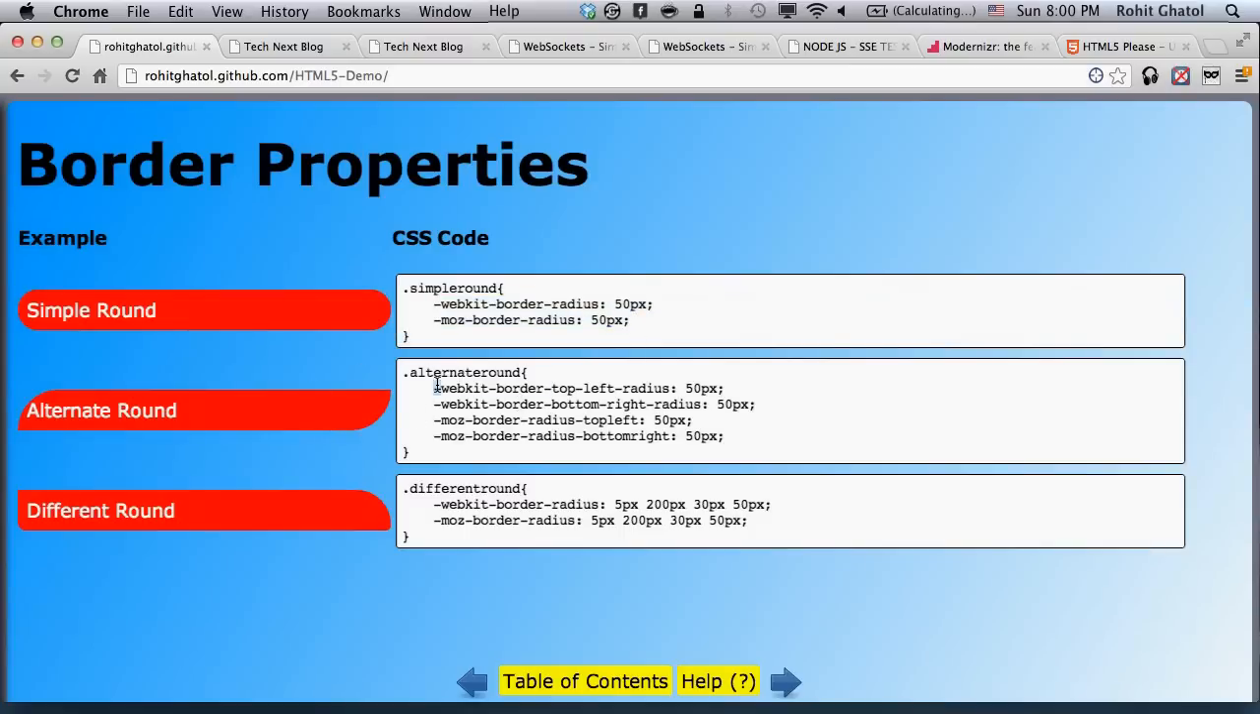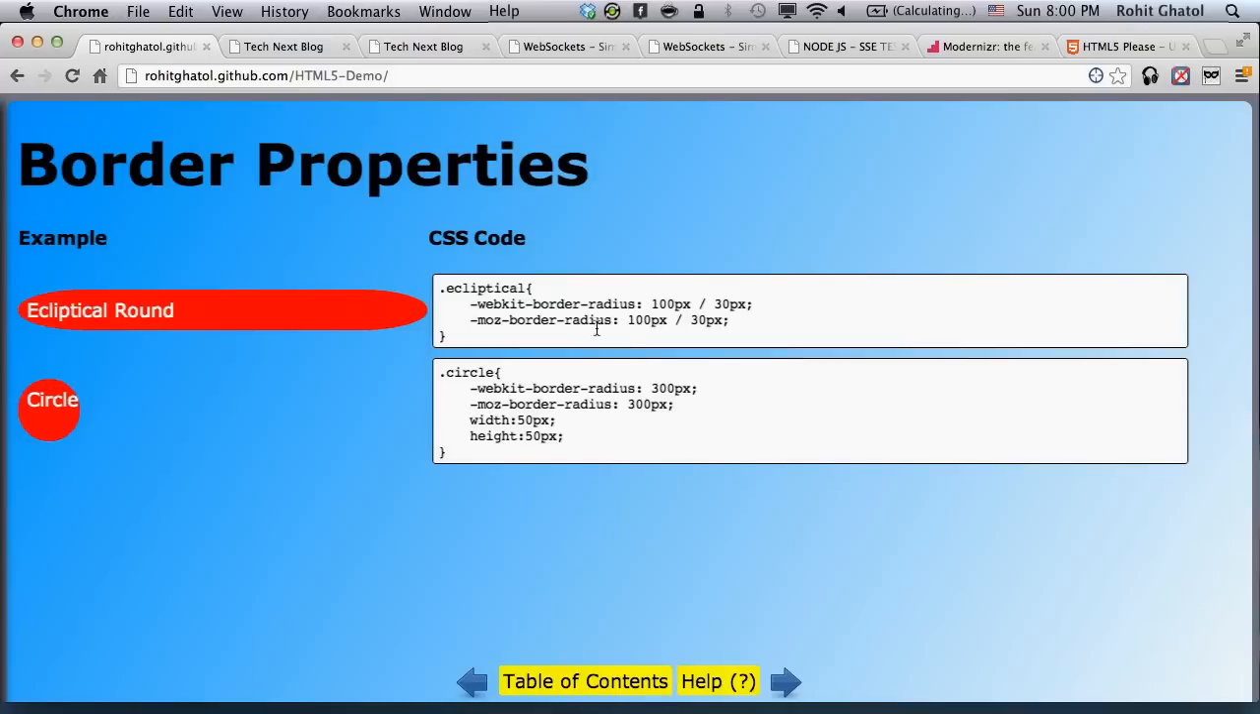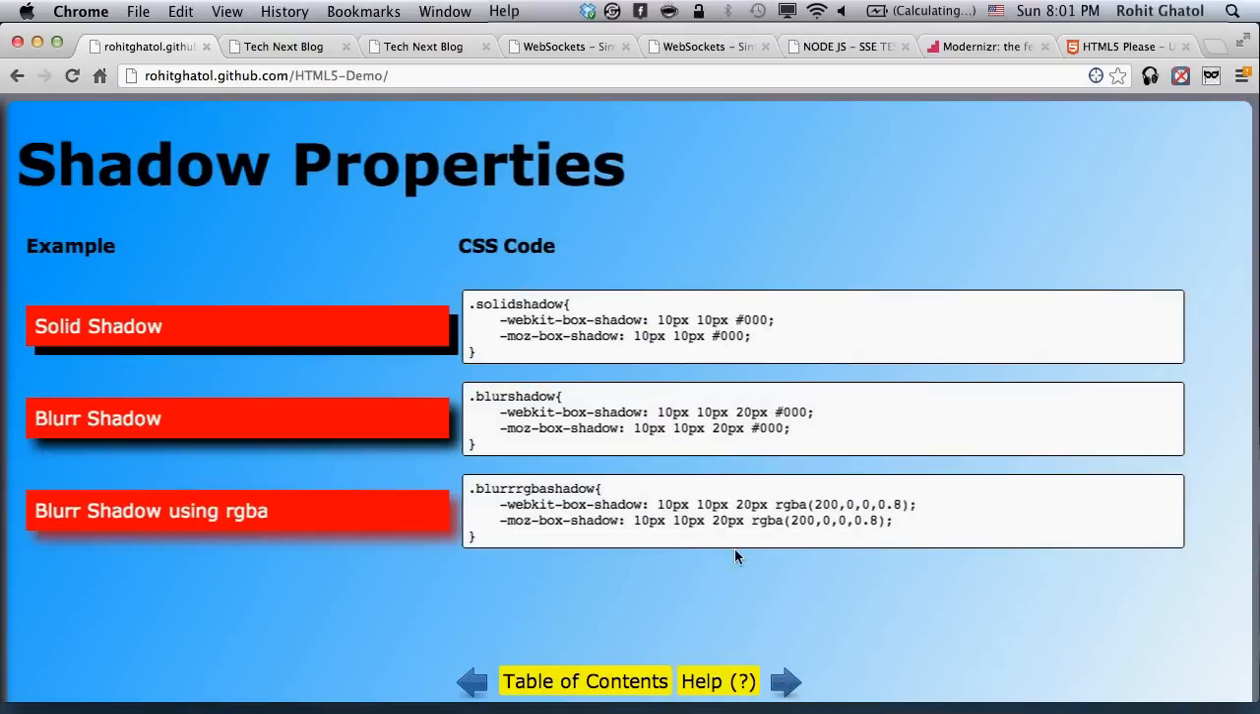In this second case, you're just trying to give a different radius for different corners. Very simple. In this case, you're giving different rounded corners. It's another way of writing the thing we just showed above. And then you can have elliptical radius. You can have the major axis, minor axis, and you can simply make a div circular by looking at the width and looking at the radius.